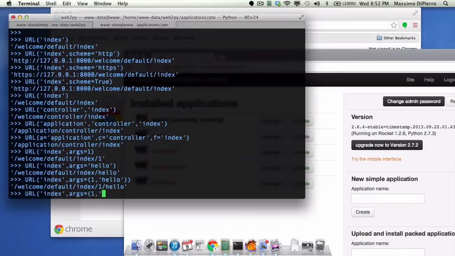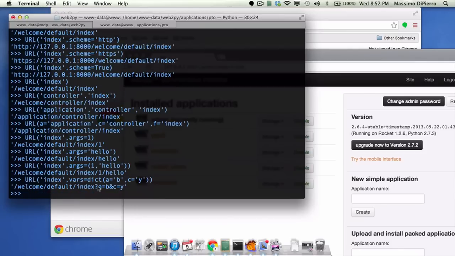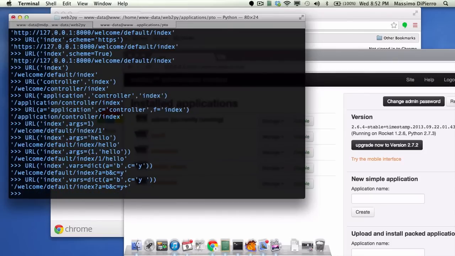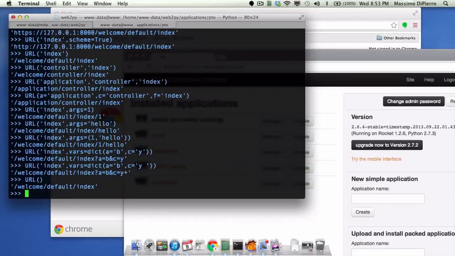Similarly, we can pass variables. They will be used to build a query string. Like a variable could be a equal b, x equal y, something like this. And here is building the query string. Again, everything is properly escaped. So let's say that y contains a space. And you see that the space has been replaced by a plus, which is the proper way to escape a query string. So Web.py knows all these rules, so you don't really need to worry about those. Sometimes you want to generate the current URL, so you just don't pass any argument.